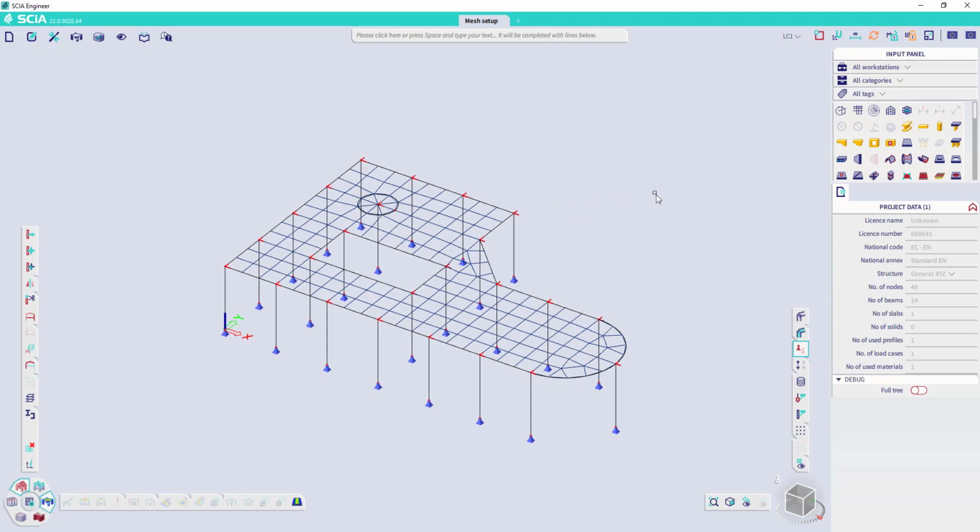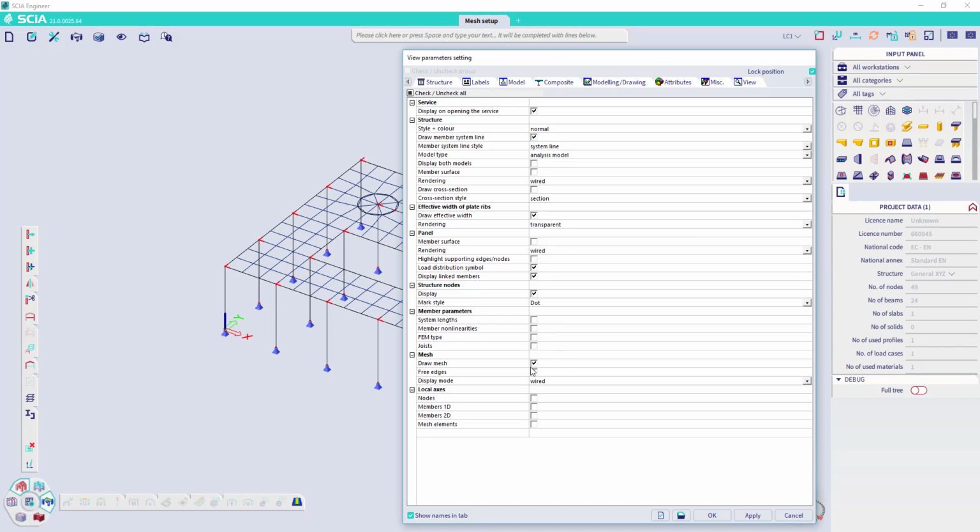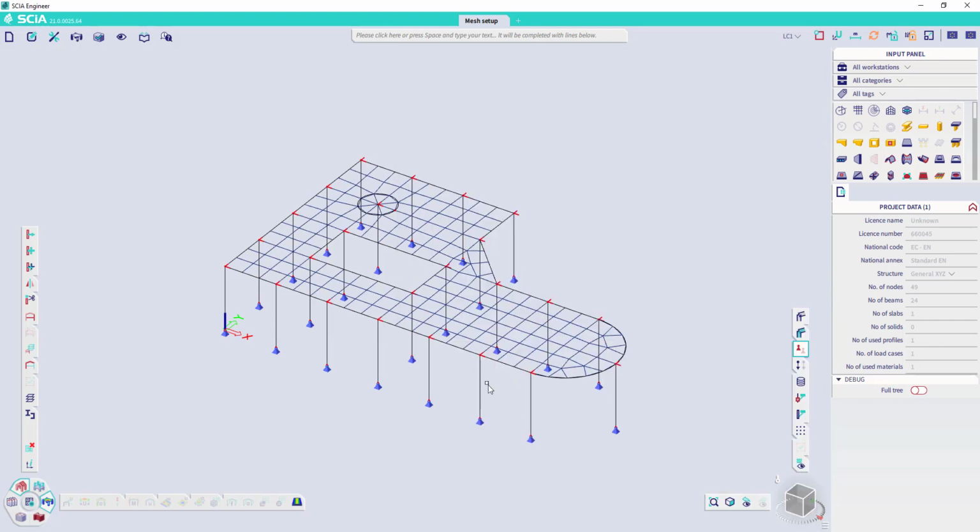generated. If we right-click on the graphical scene, we can go to the View settings, and there we can turn on or off the mesh. So if the mesh is not visualized by default, you can there activate it.